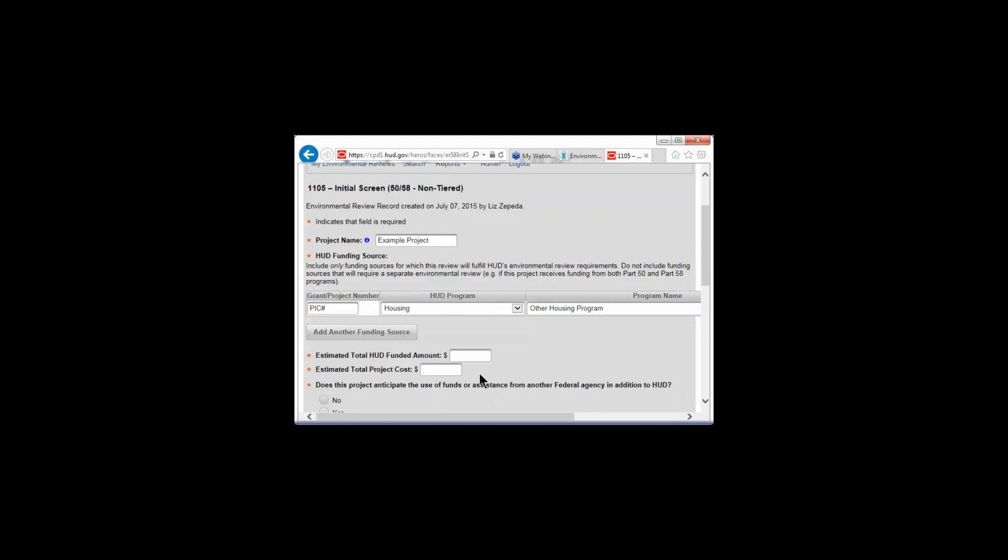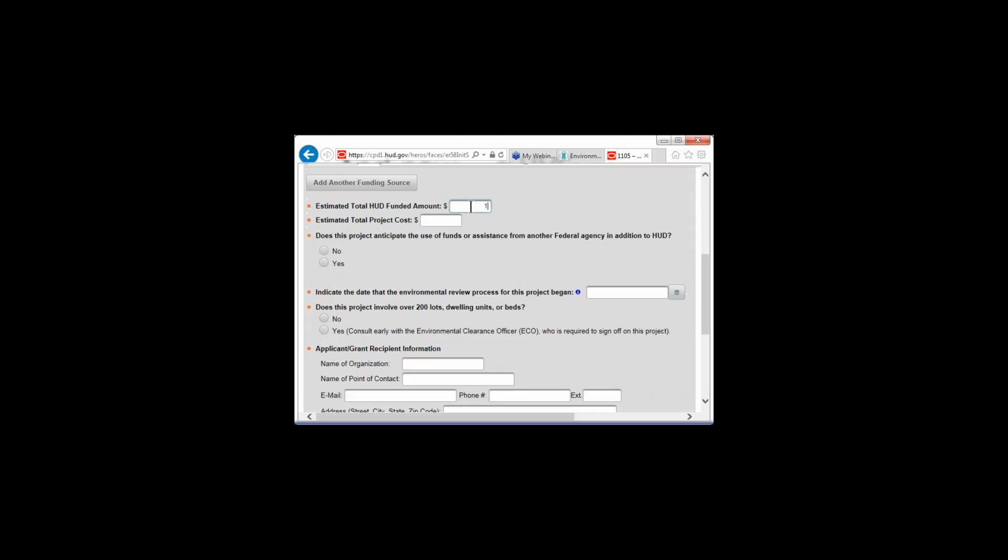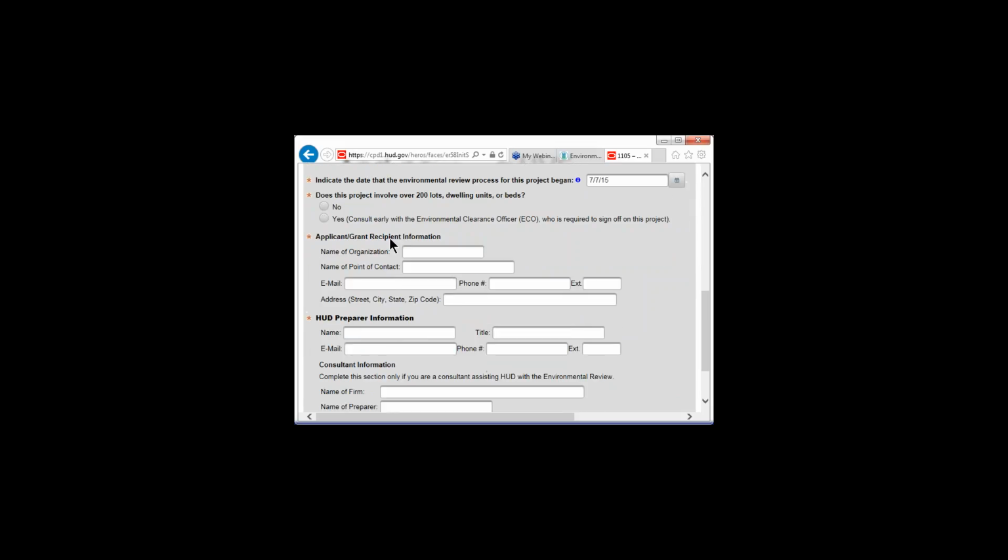So delete that. So keep typing things in here. I do need to fill in all of these. Again, as we established, say no to this one. Just say today's date, which will be a frequent answer. You do need to fill in the grant recipient information, which I'm tired of typing, so it gets gibberish. And then your name, presumably, is going to go under the HUD preparer information.